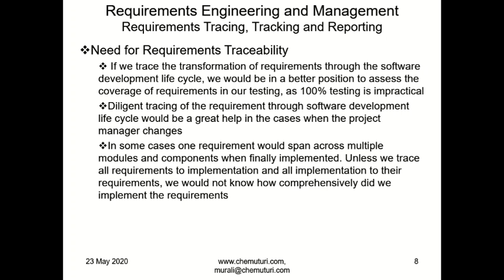If we trace the transformation of requirements through the software development life cycle, we would be in a better position to assess the coverage of requirements in testing, as 100% testing is impractical. It has been accepted that 100% testing is not practical, though it is theoretically possible.